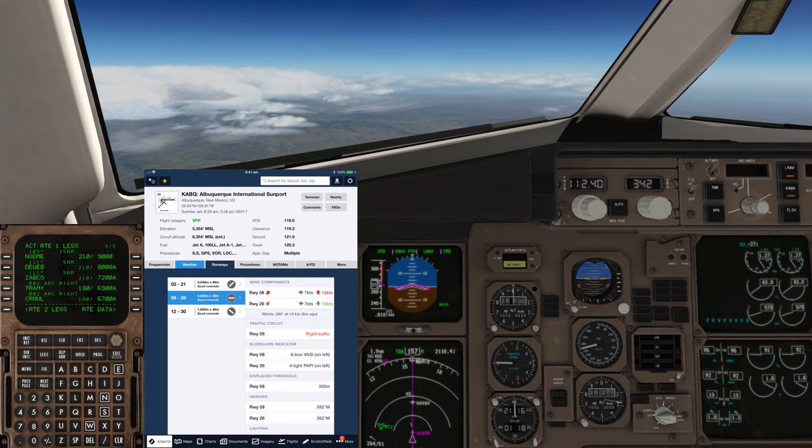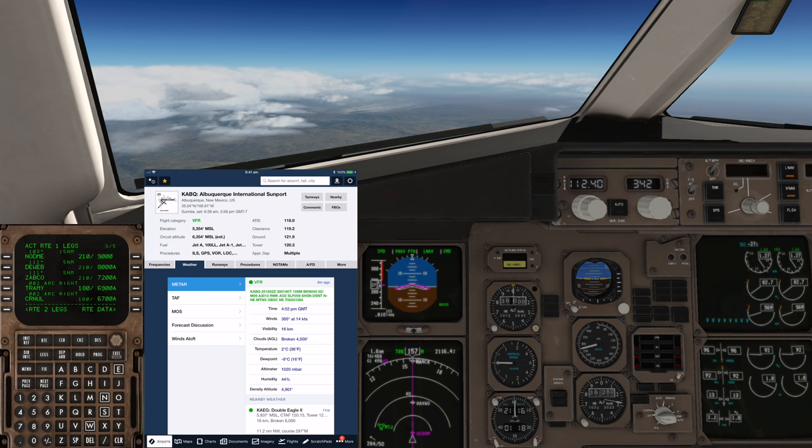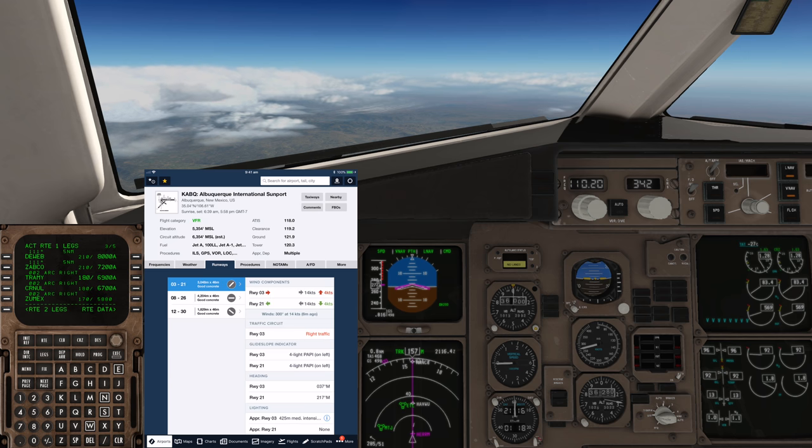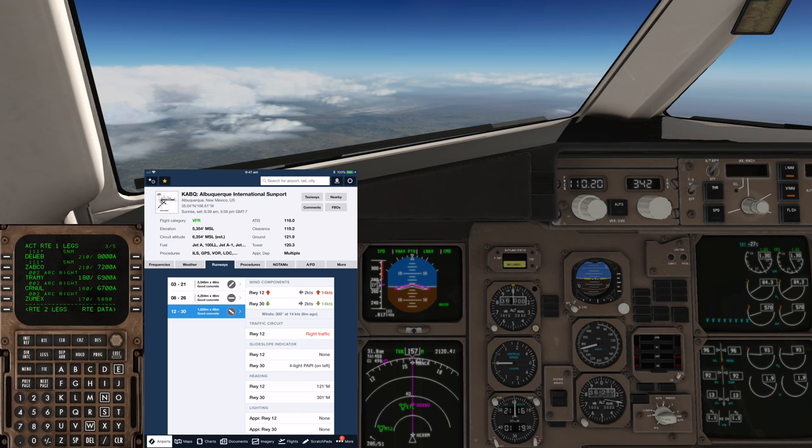Check and see if the weather's been updated. Yes, it has. So it's now 314 knots. So we do have a runway 30. Could consider using that. It's not very long. It's probably okay for landing, but it's about 6,000 feet, which is not really very long.